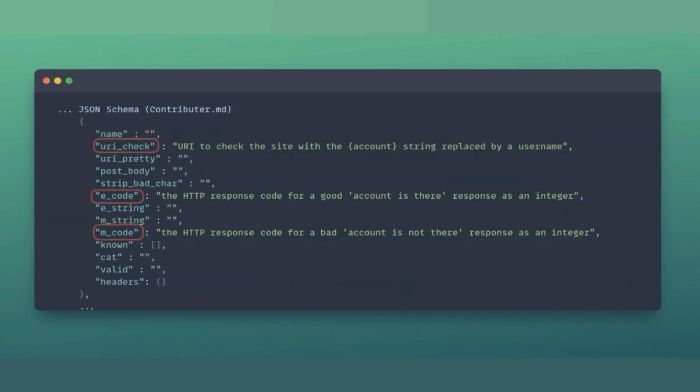We're going to pay attention to the URI underscore check, the E code, and the M code. The URI check is really just the site that we're going to actually check against, and it contains a template string that we need to replace with our own username. Then we have the E code that we need to use to check for a good HTTP response, which usually they reply with like 200, something like that. And then the M code, which is the bad example of the HTTP response. So like 404 or whatever.